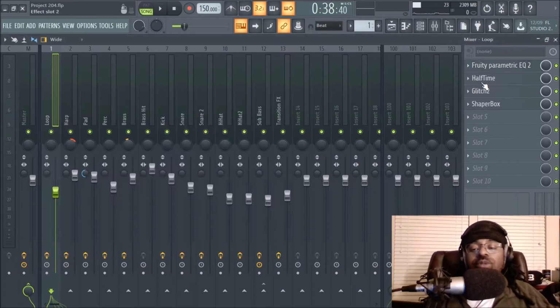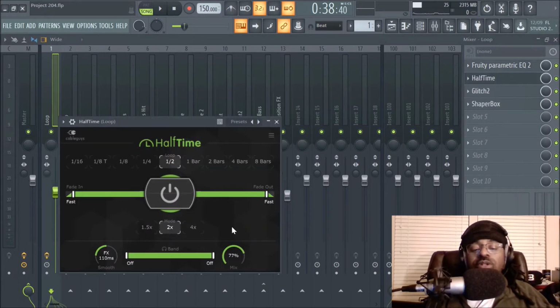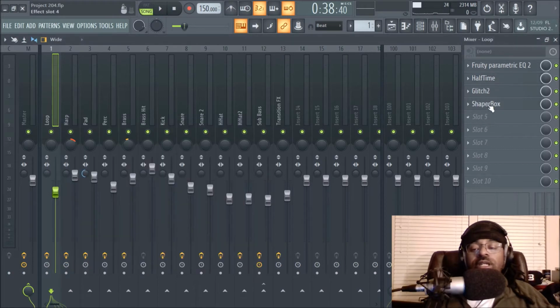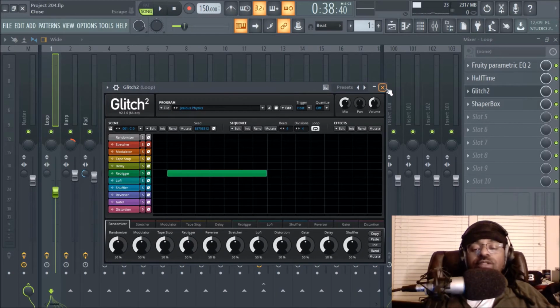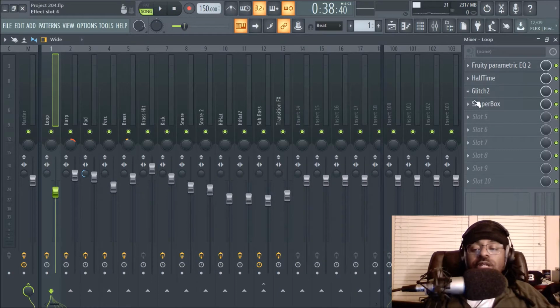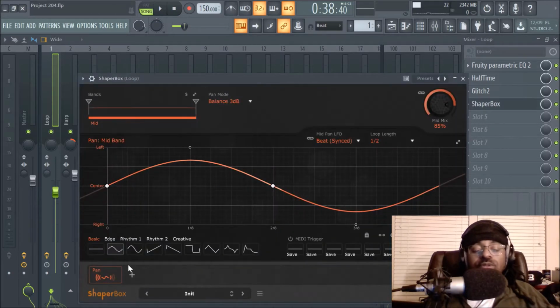Next thing, I chose a halftime so I can get this weird underlining melody. And I use Glitch 2. I was in my creative mindset when I was working with this one loop. And usually with loops like this, I definitely want to take it to a whole other level and come up with something very unique and me. So I highly recommend that whenever you have a loop, audio, whatever, just make it your own and what feels good. And then I use Shaperbox. I used a panning setting.